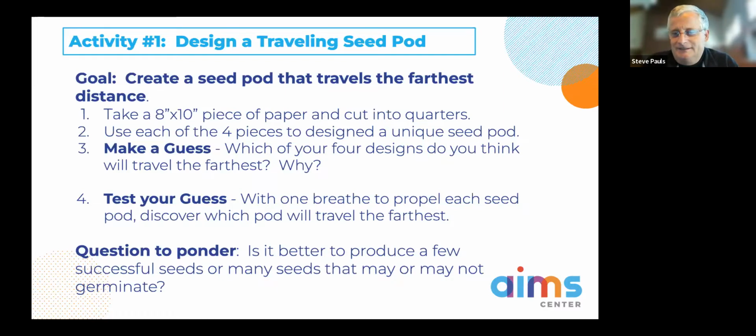Other questions? The key is we're using the same amount of material and we're creating a differently shaped seed pod that will act differently with the same propulsion.